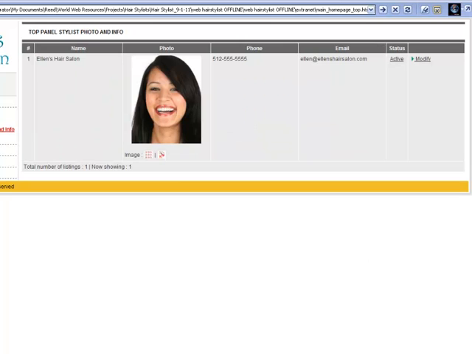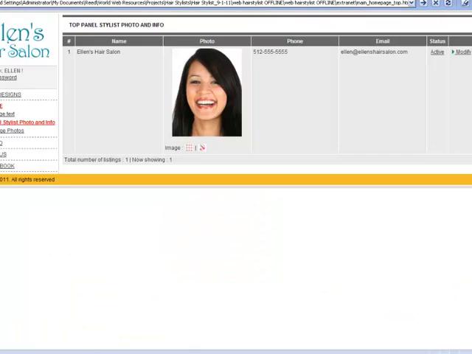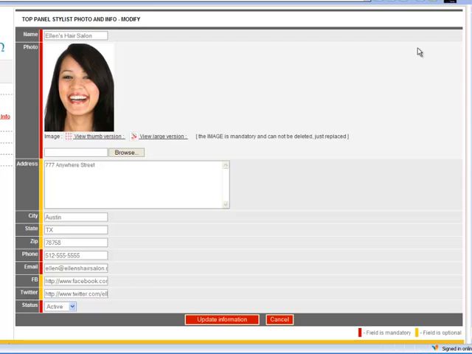Okay, next we're going to talk about how to make changes to the top panel of your design. And again, going back here, this is what we're talking about, making changes to this section of your website. So what we will do is click again on the Modify button, and the first thing that you notice is that there's again the red mandatory fields and the yellow optional fields. Okay, so we need to obviously put in the name of the salon.